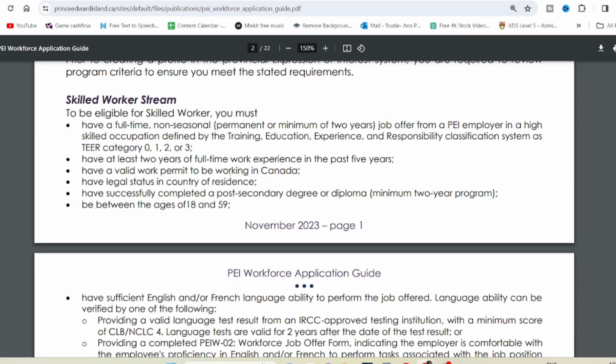So many people move to PEI. When I chose PEI, I didn't know anything about immigration. I wasn't even thinking about immigration permanently. I just wanted to go to school and see if I wanted to stay there permanently. But yeah, the skilled worker stream is a separate one.